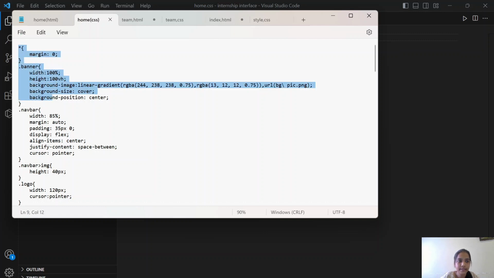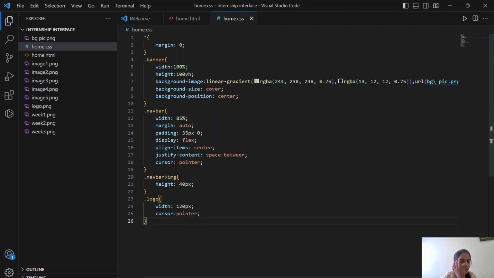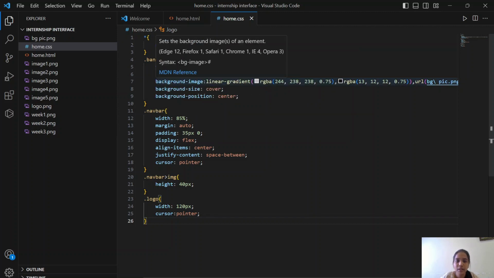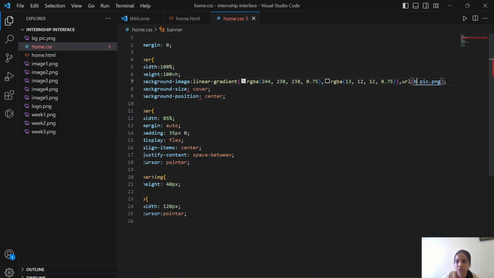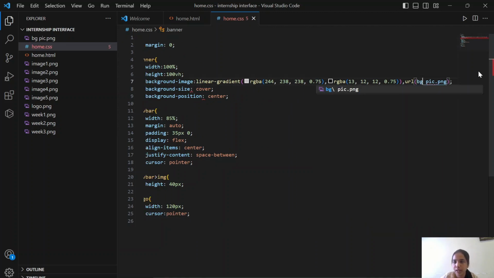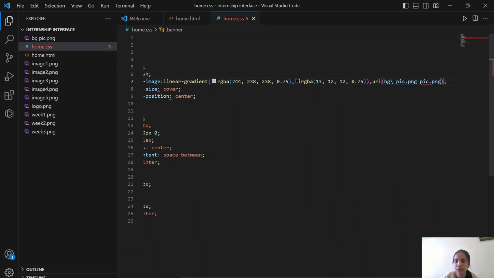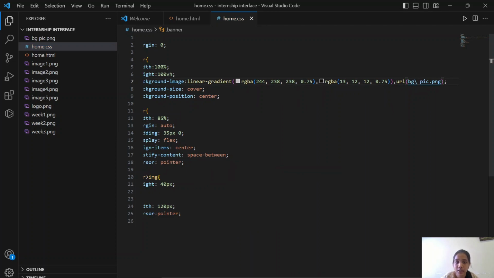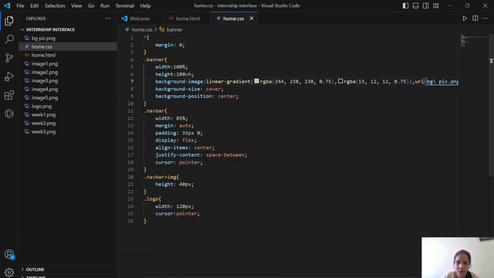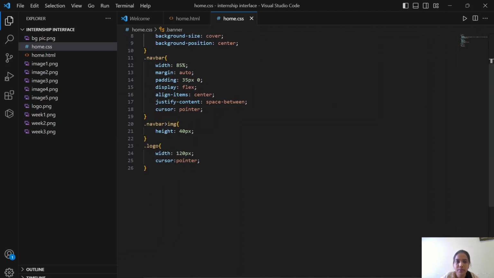This star is known as the universal selector. We gave margin 0. For the banner, width and height according to our requirements. For the background image, we took a linear gradient so that the image will be blurred, which looks attractive and visually enhanced. Background size is cover, background position is center.